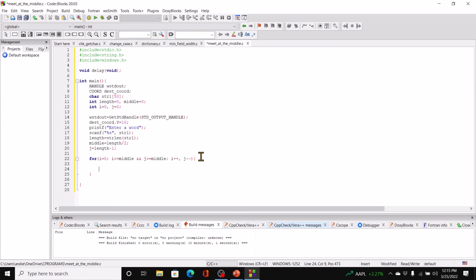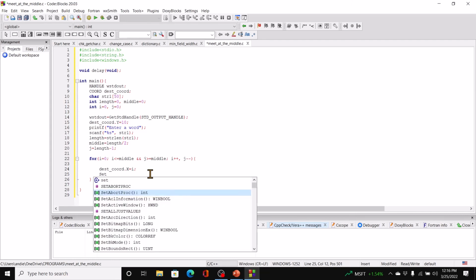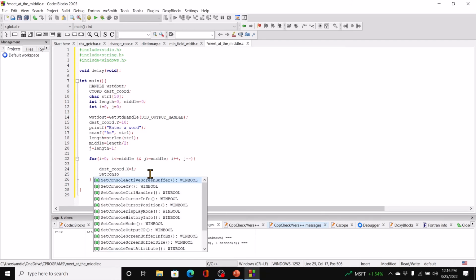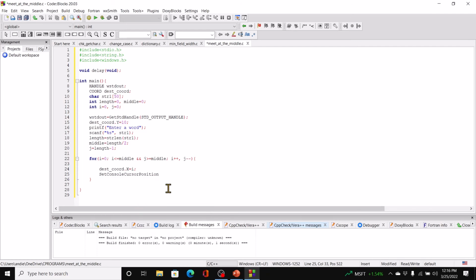Hope you're with me so far. Now within this loop, we'll set the coordinate for the column, right? First using i and then using j. So dest coord dot x equal to i. Then we need to use a function called SetConsoleCursorPosition, specifying the buffer, so wstdout, comma, and the destination coord.